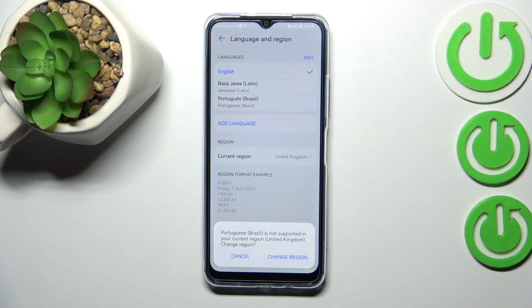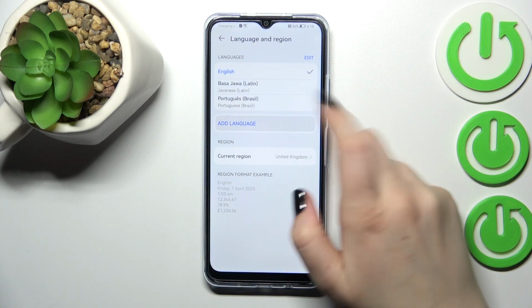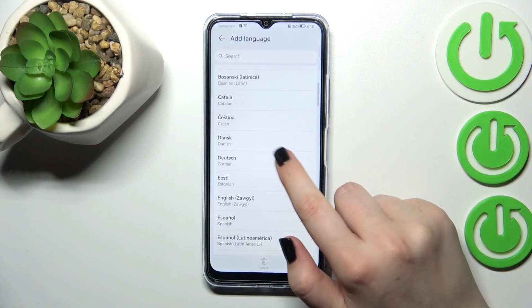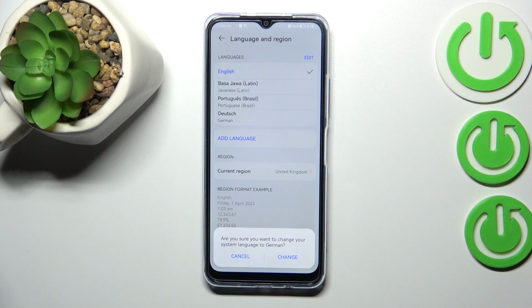So I will pick Portuguese, and as you can see after tapping, oh my god. Okay, let me pick, I don't know, maybe German. Just tap on it. Alright, so after tapping on the language you want to set, your device will ask you if you really want to set this language as a default one.